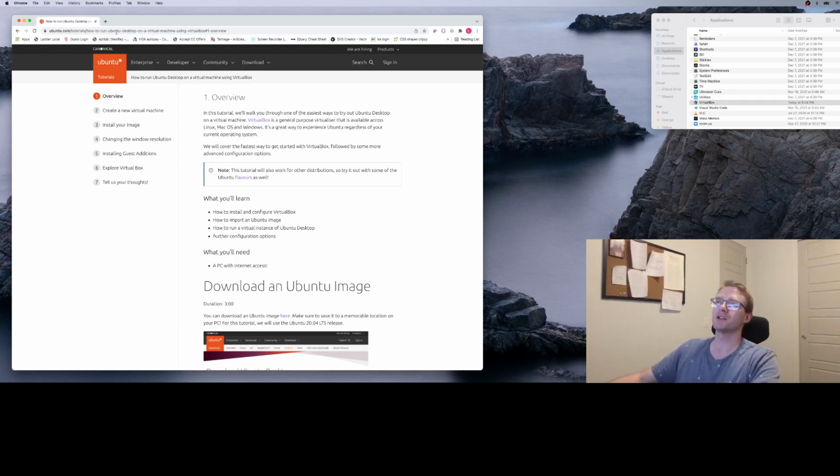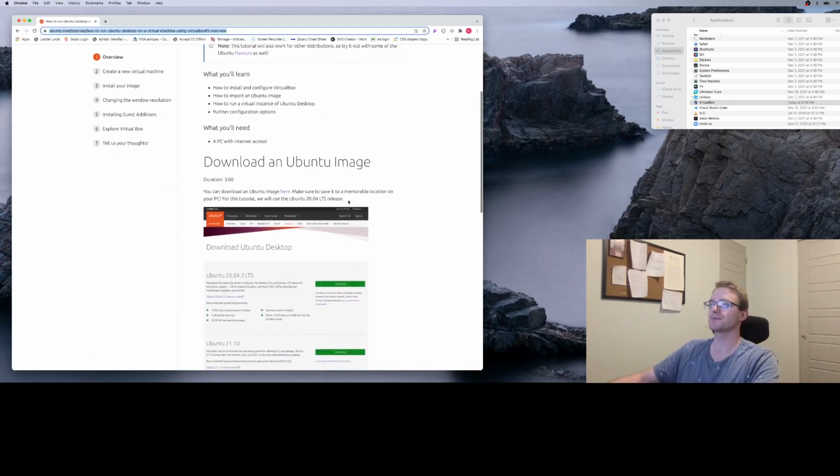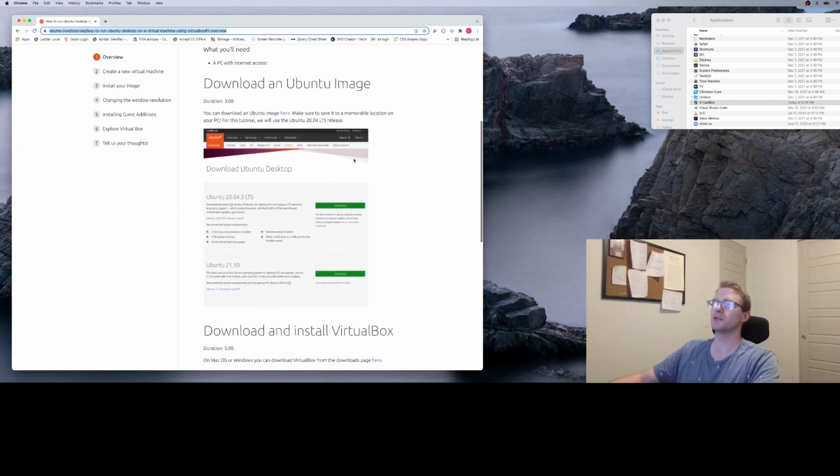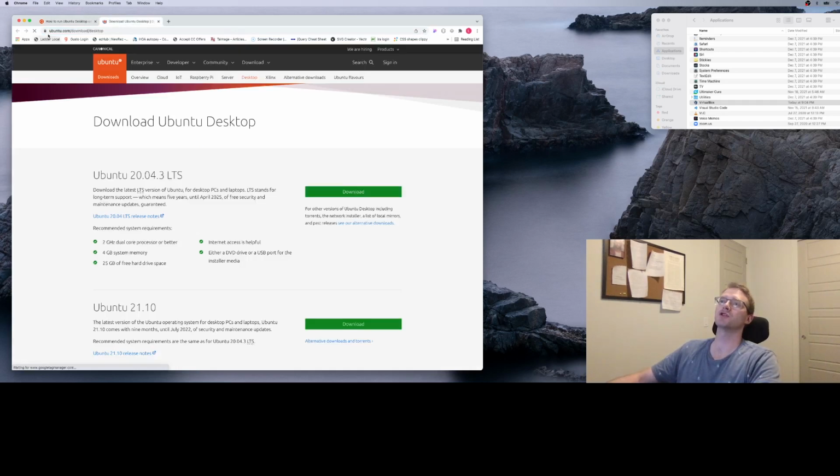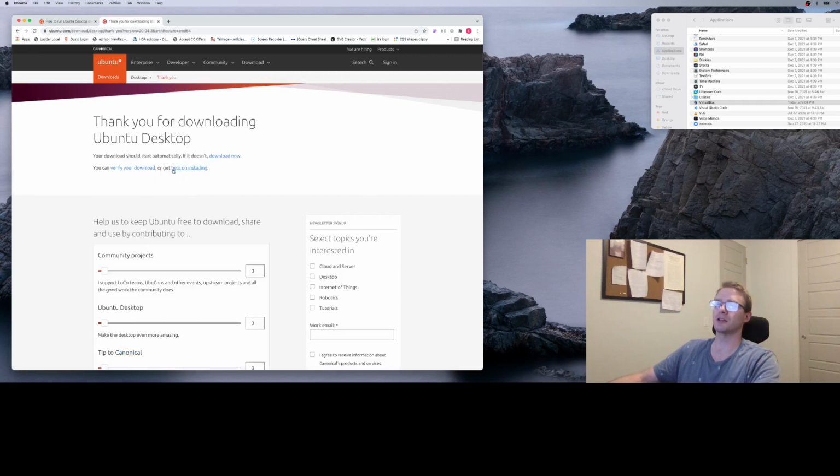This is a tutorial that Ubuntu.com has that I followed that is really great, so I'm going to walk through this in the video. The first thing it wants you to do is download an Ubuntu image, and it has a download link, and that is ubuntu.com/download/desktop. I'm just going to download this latest version here. That's about 3 gigabytes, so that'll take a second to download. It'll start here in a minute.